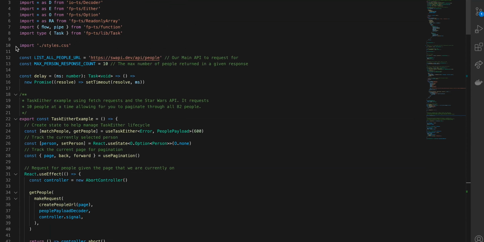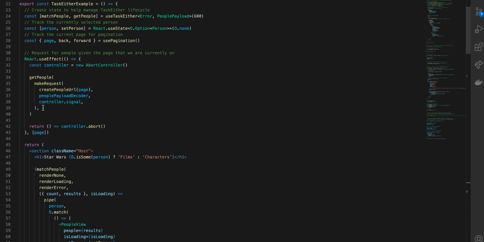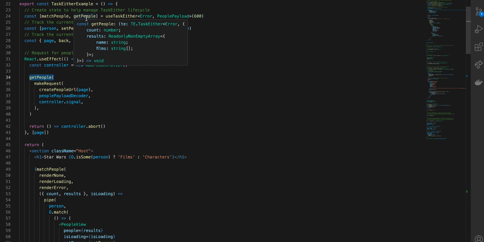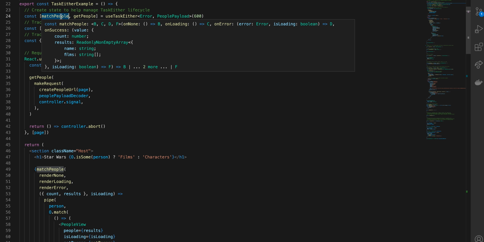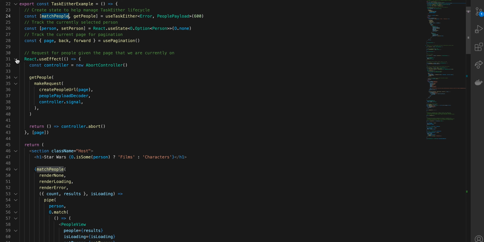Let's get back up to our example. So here we create our TaskEither, and then we call getPeople, the run function from useTaskEither, to execute this function and keep track of the state here for us. All fairly declarative. So we're making a request. We're getting our state kept up to date through the task chain that we put together in useTaskEither.